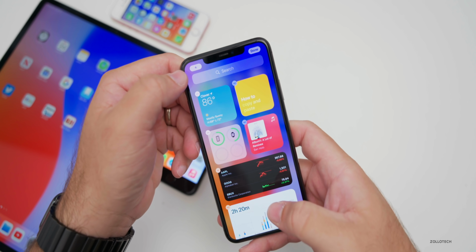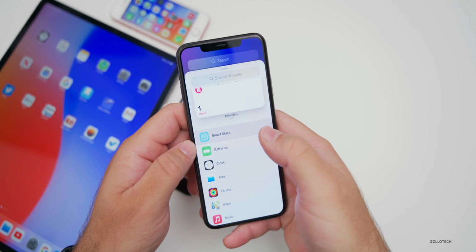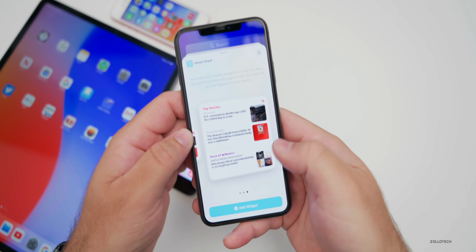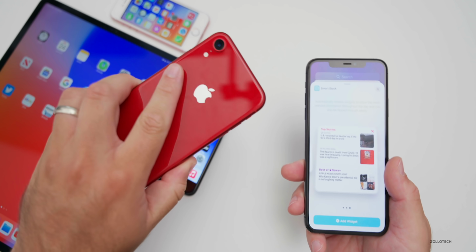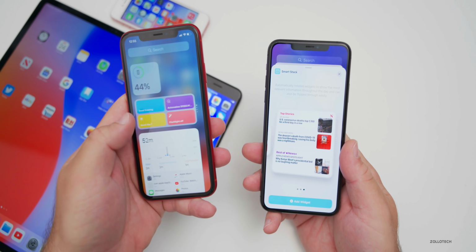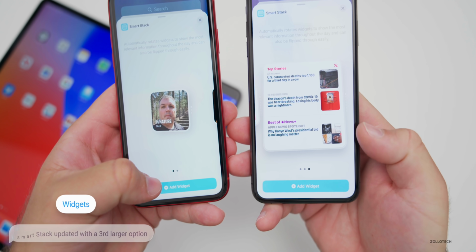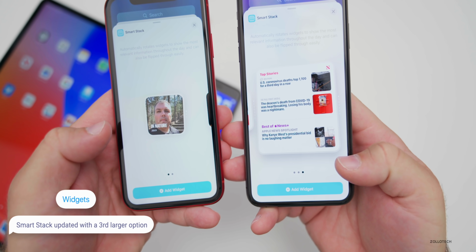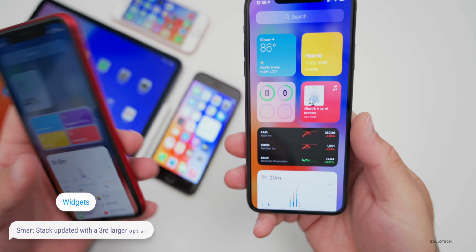If we press and hold, add a widget, and then go to the Smart Stack, under Smart Stack we now have a larger size. Compared to iOS 14 Beta 2 that I have running on my iPhone XR, let's take a look. You'll see we only have two options there, and as of now on Beta 3, we have three options. So it's nice that they've added that.